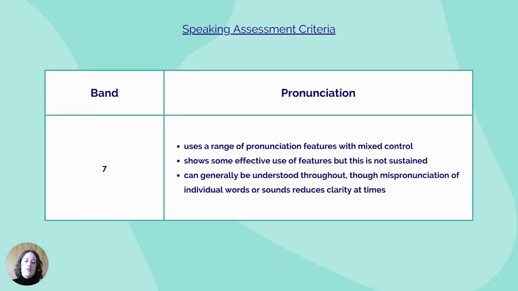Here you can see the marking criteria for pronunciation, taken from the IELTS website. So as you can see, you will need to use a range of pronunciation features with mixed control. You can see that mispronunciation of individual words or sounds is okay at times, but you must be generally understood.